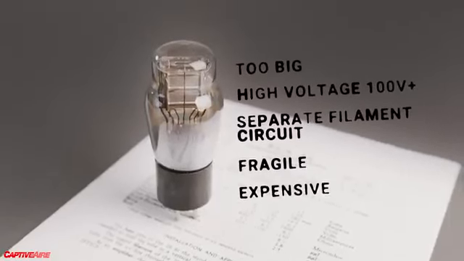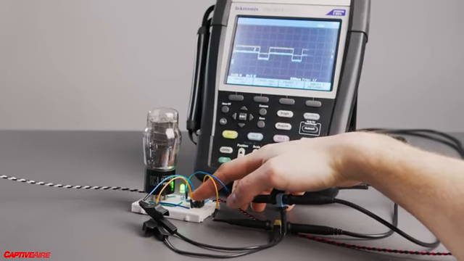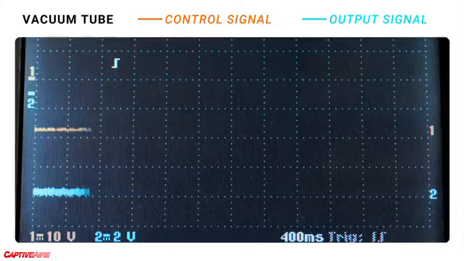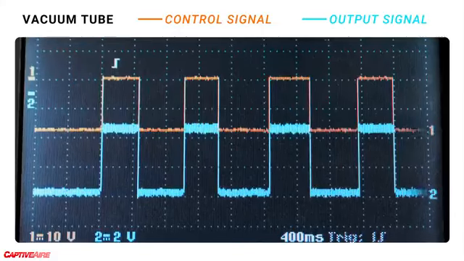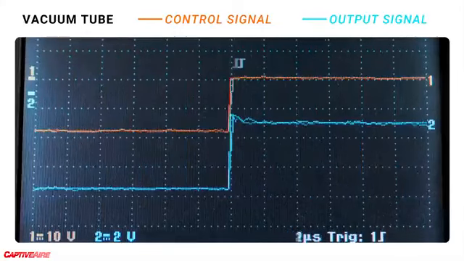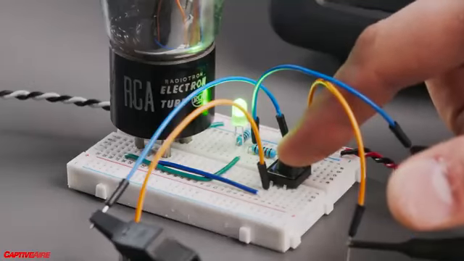So the question is, why then did they overwhelmingly choose to use these over relays in the 40s, 50s, and 60s? To answer this, I hooked up the vacuum tube to an oscilloscope, mapping the control signal to the grid compared to the flow across the primary circuit. And you can see that the signals follow each other really closely. If I zoom in, there's essentially no lag. Each one of these squares represents 1 microsecond. The vacuum tube responds extremely quickly.